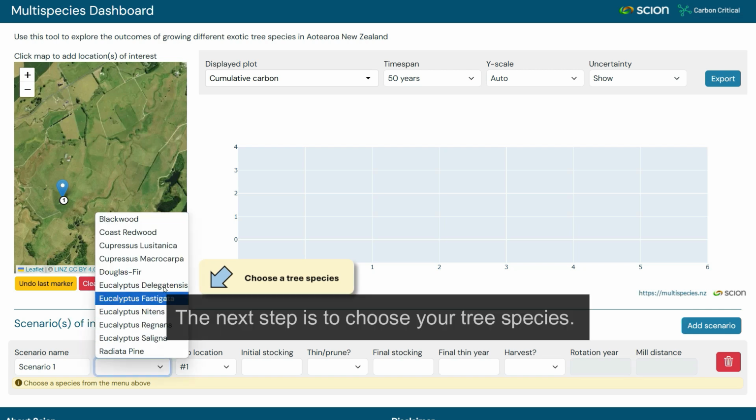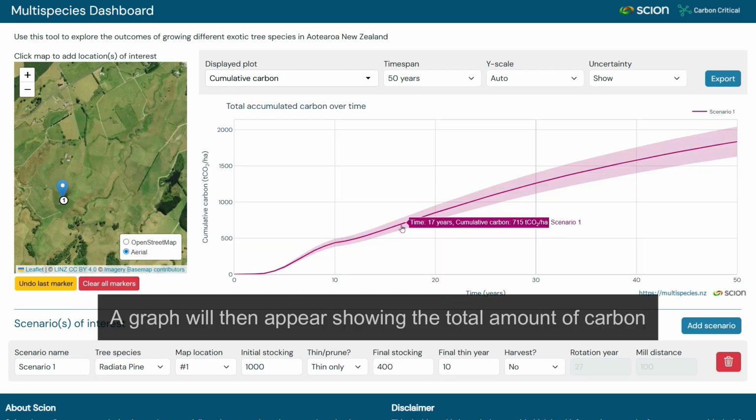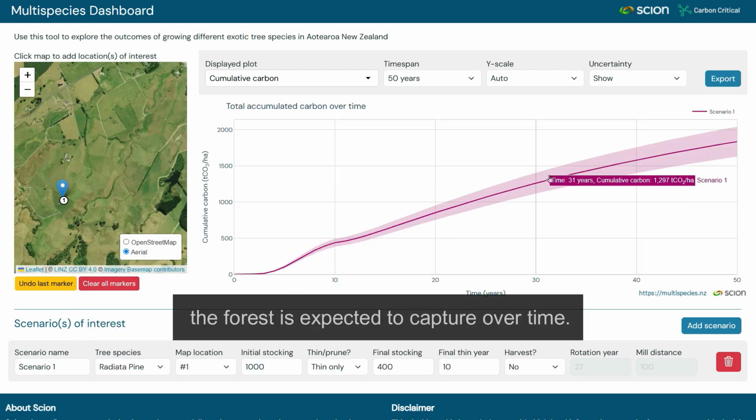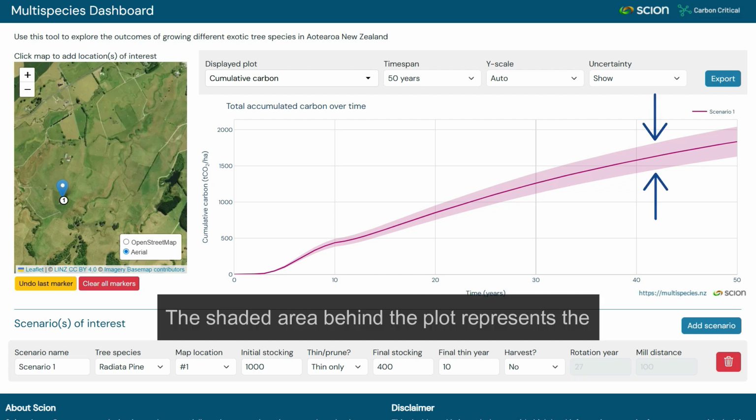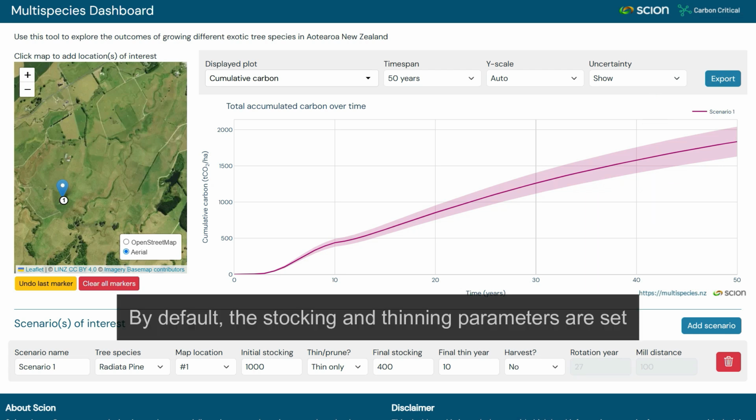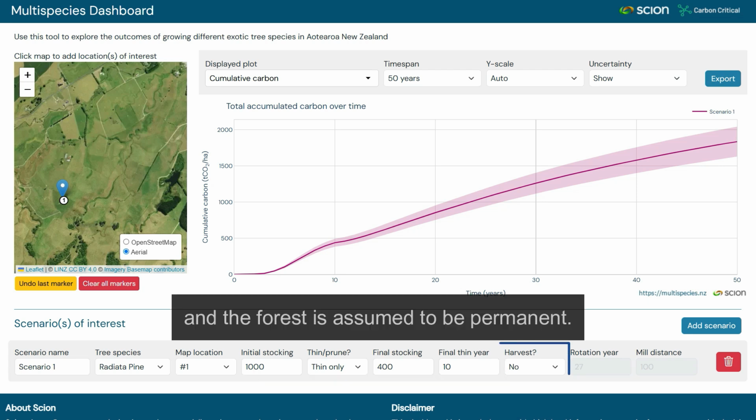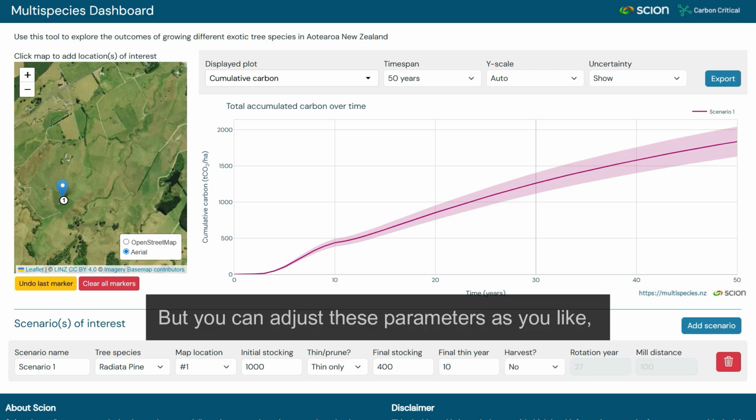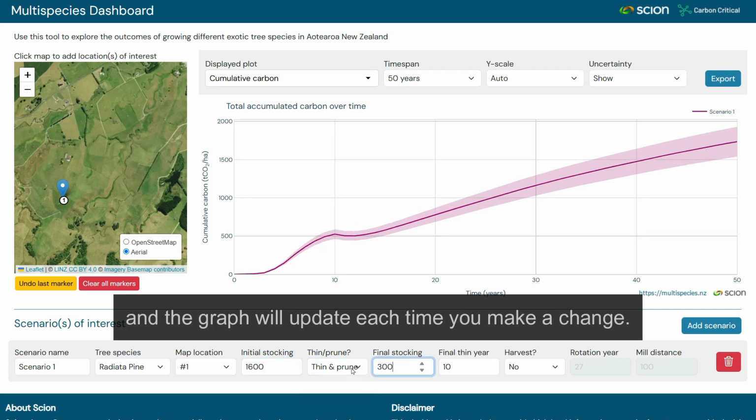The next step is to choose your tree species. A graph will then appear showing the total amount of carbon the forest is expected to capture over time. The shaded area behind the plot represents the typical variation in growth rates for your chosen species. By default, the stocking and thinning parameters are set to typical values for each species, and the forest is assumed to be permanent. But you can adjust these parameters as you like, and the graph will update each time you make a change.